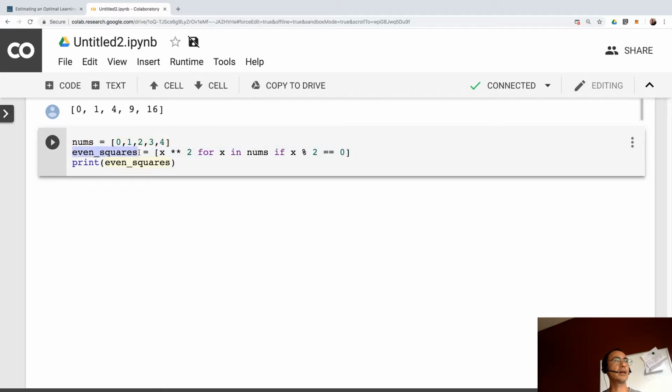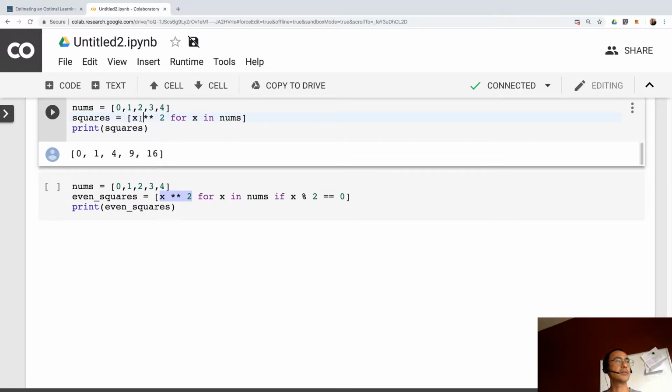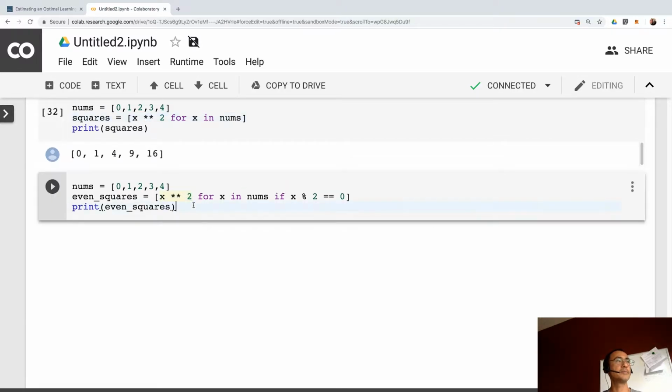We're just declaring a new variable here, even squares. You can put odd squares, bar squares, whatever. It's just a name, a naming system, right? Even squares equals x to the power of 2, which is kind of the same as our previous one. We're just going to power whatever x is to 2.